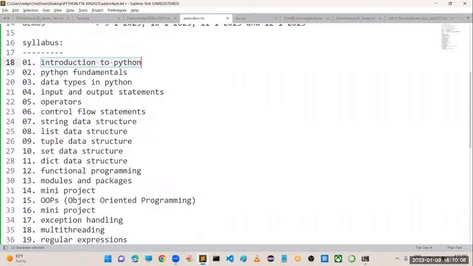Introduction to Python. Then Python fundamentals, data types which exist in Python, input and output statements which are available in Python, operators, control flow statements. Up to this, you can expect only fundamentals. Fundamentals explain how you are able to prepare the program. For that, whatever basics are required, everything.